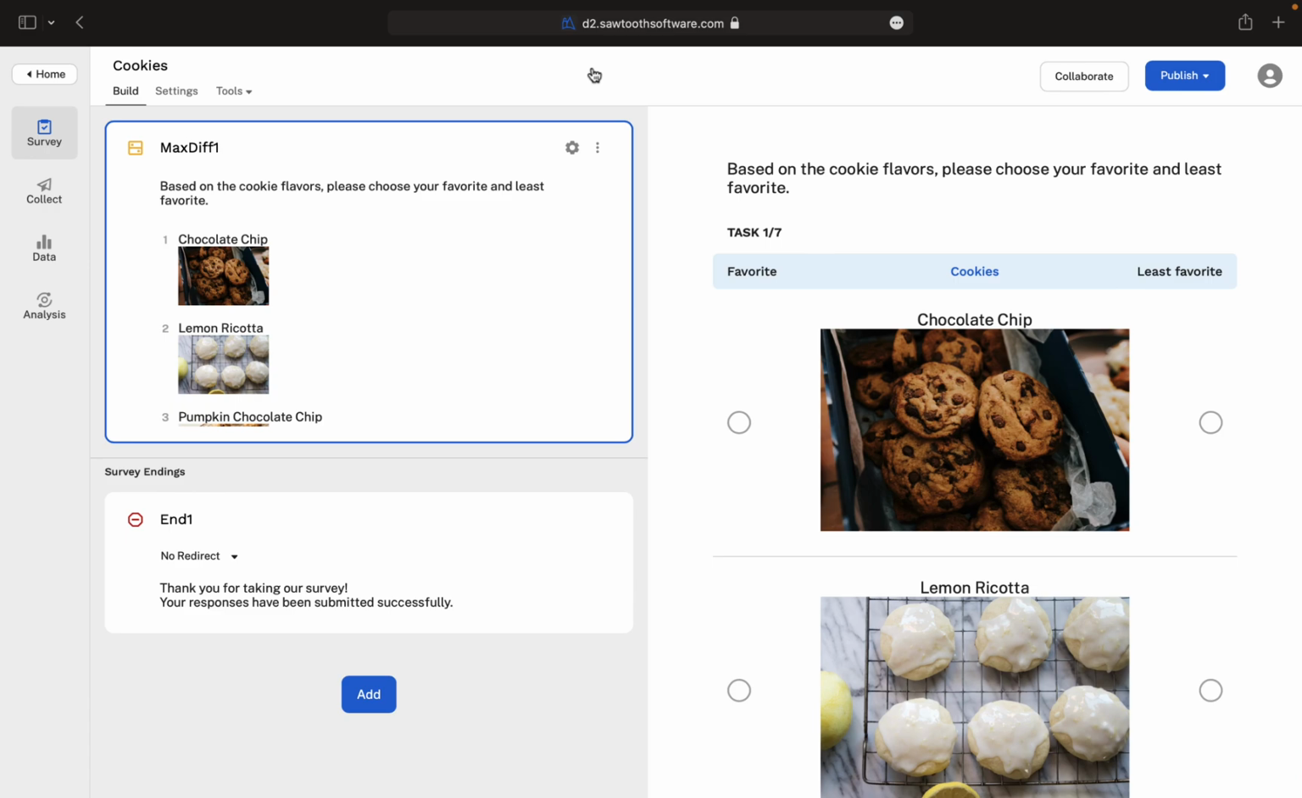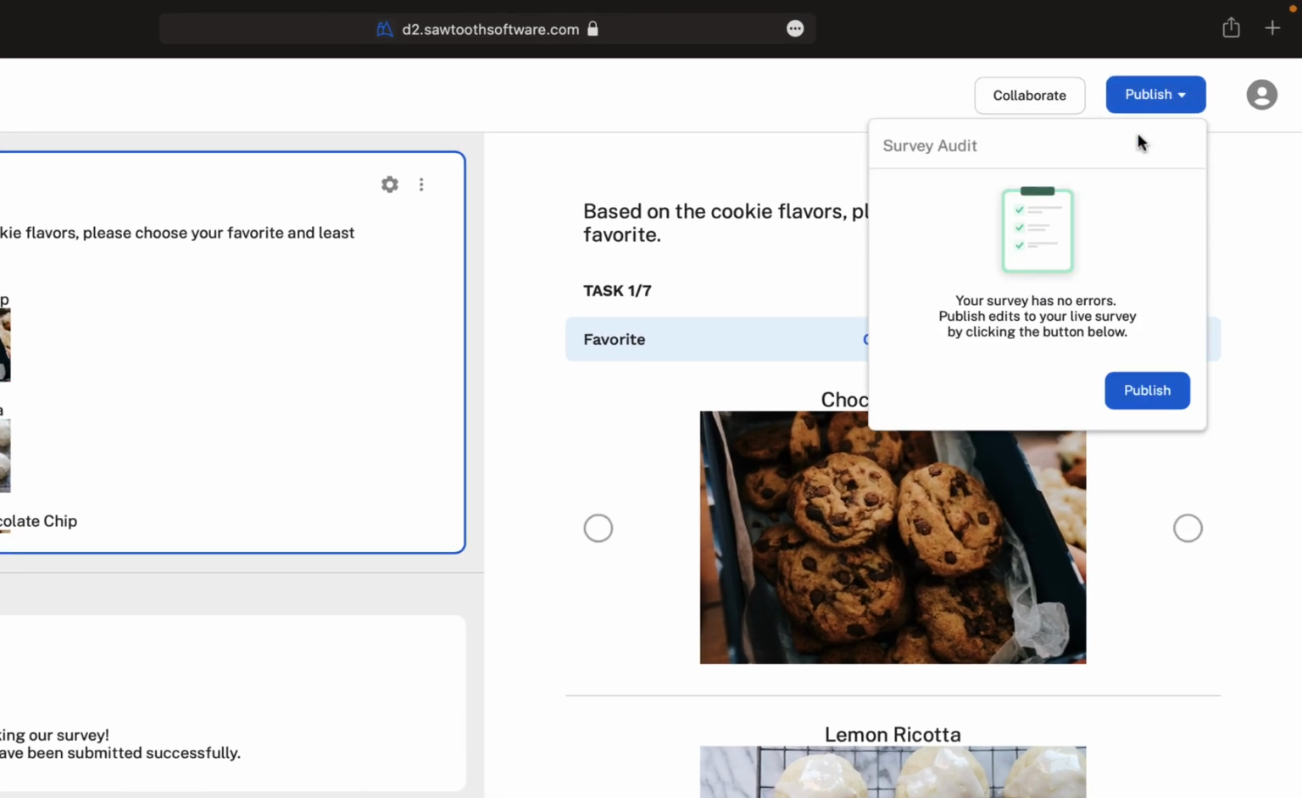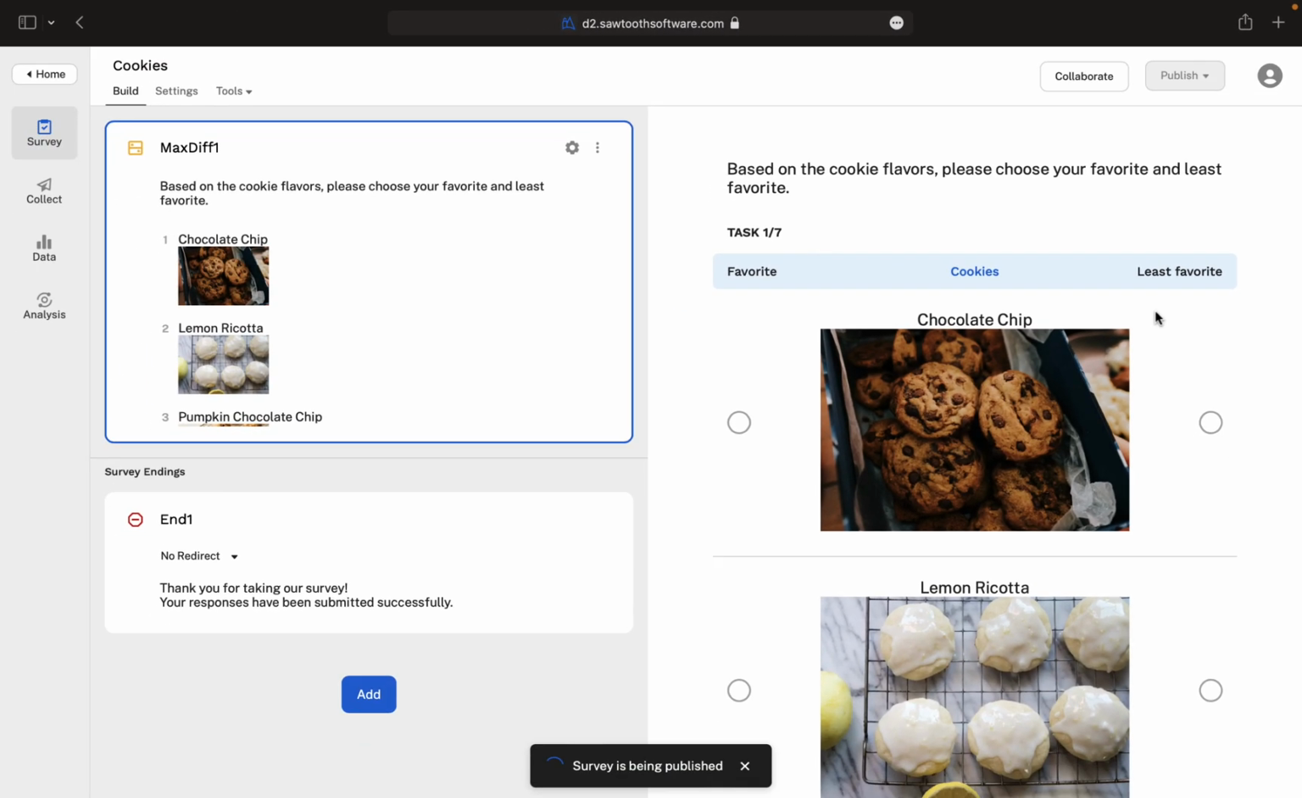Finally, the survey is configured. In order to invite respondents to take our survey, we need to publish it. To do this, we click the blue Publish button in the upper right-hand corner. The survey audit menu opens and tells us that there are no errors that need to be addressed. We'll click Publish again to save our survey changes to the live survey.